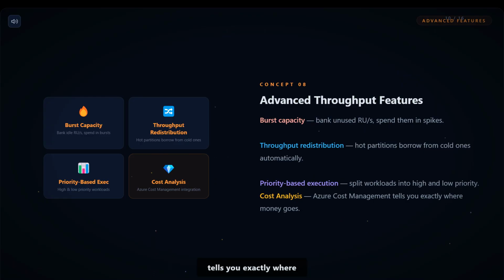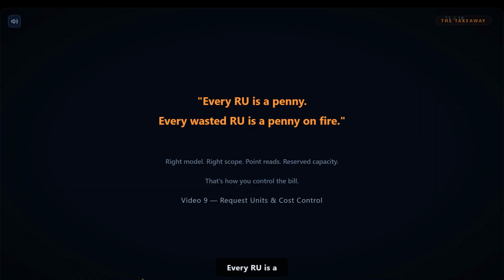RUs are not just a cost. They're a design constraint. The query that costs 1 RU today might cost 100 if your data model changes. Track RU charges in development. Set alerts in production. Right-size your throughput model. And remember, the cheapest RU is the one you never consume.